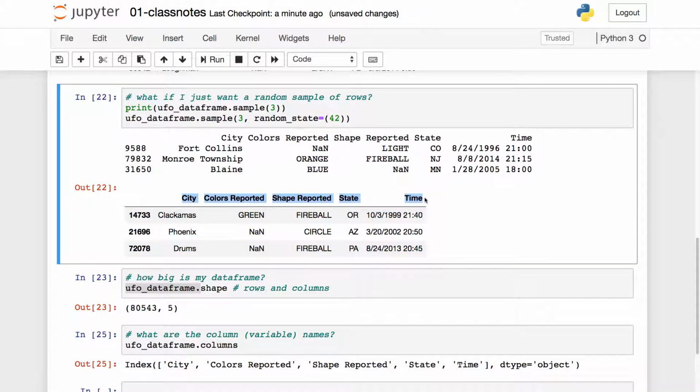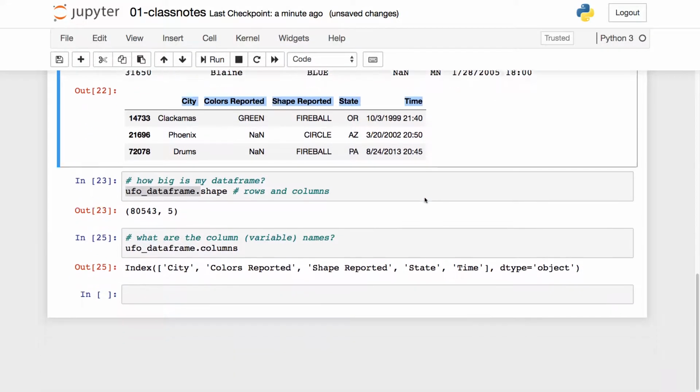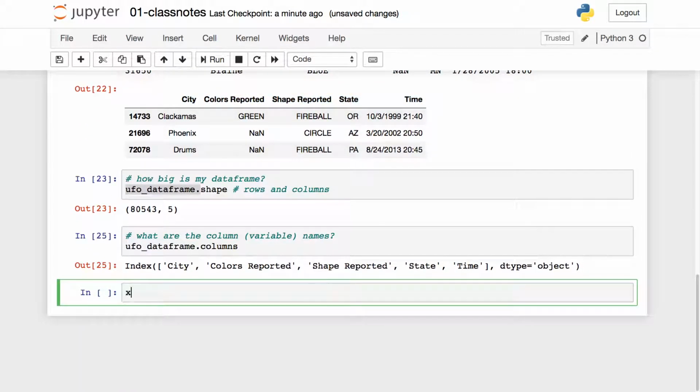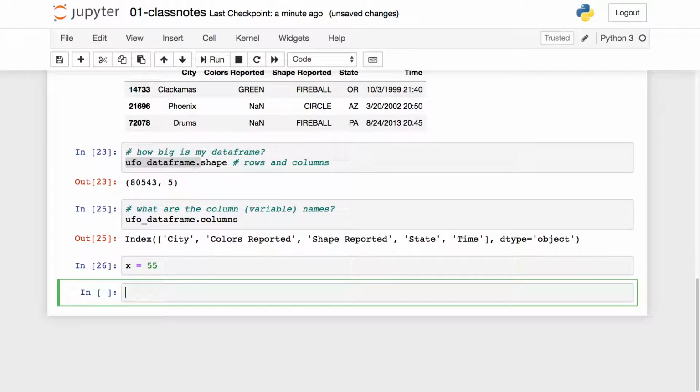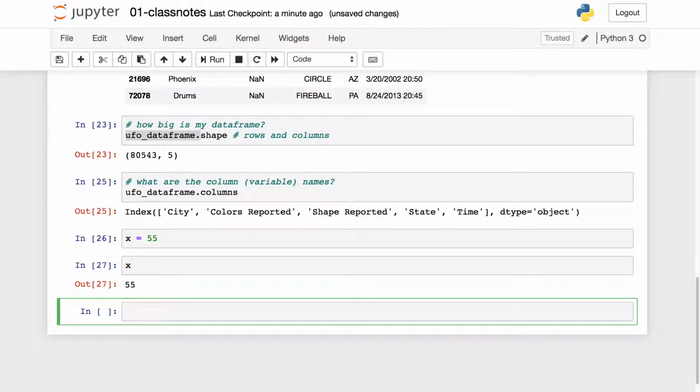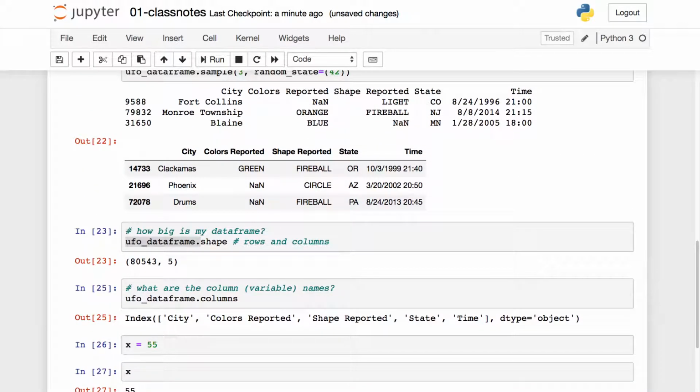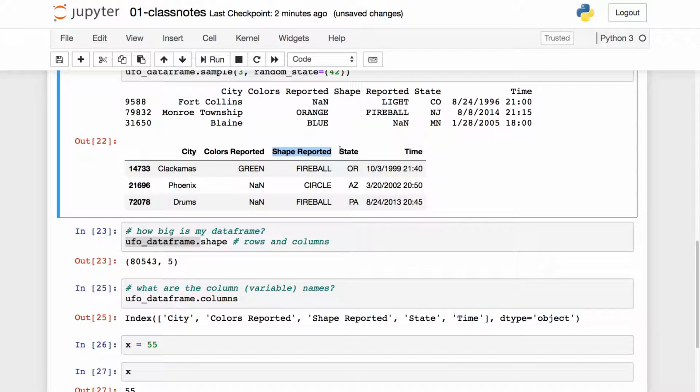Now keep in mind that in Python, the word variable is used kind of in 2 different ways. This is a variable, x equals 55, right? And then I call x, and x is a variable. We've used that a lot. But in pandas, columns are referred to as variables. So shape reported is a variable. And state is a variable, but they're not variables in the same way.